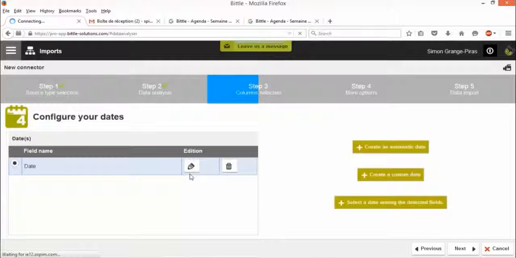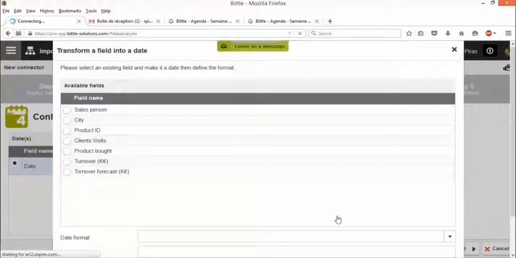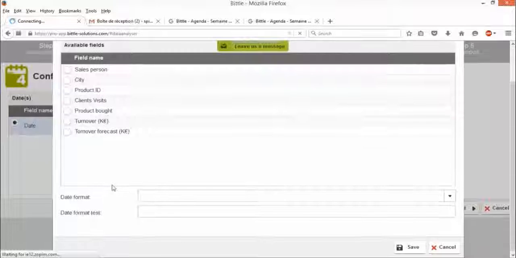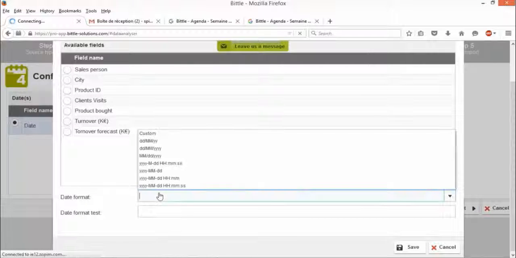Oh, okay, cool. And you could do even more by selecting a date among the various detected fields. So let's say you have a date field that is not structured as a date in Excel. Well, you'll be able to explain to Bittle what a date field is for you, and you'll be able to go into date format and select a format. Or you can even customize it.